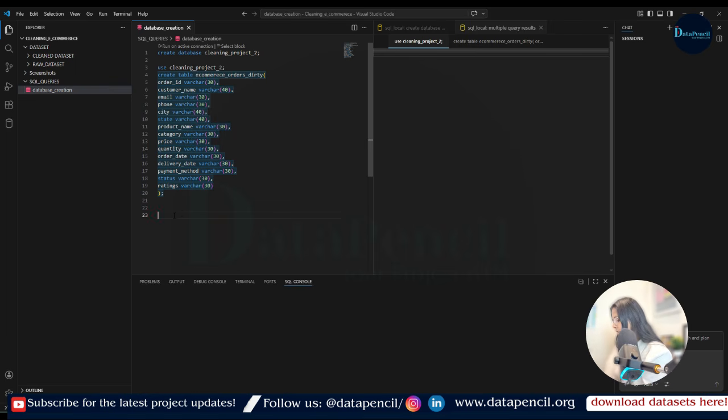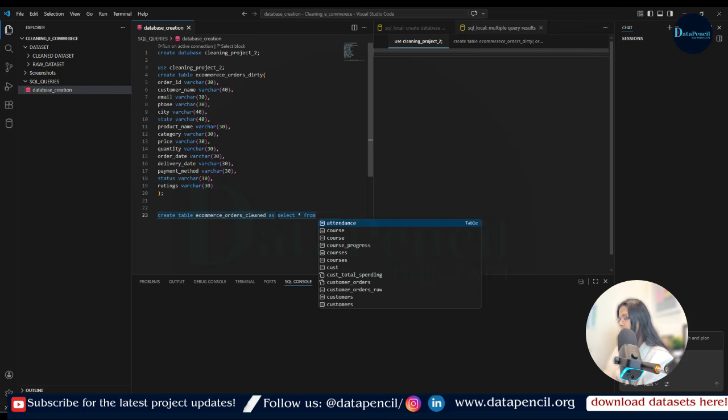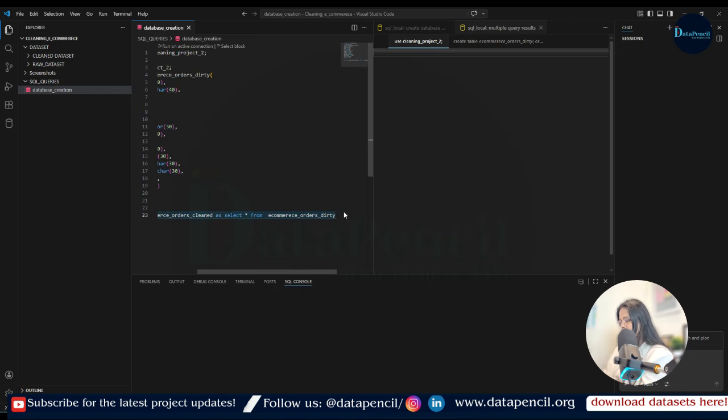we will write create table. The name of this table will be clean table. Okay, so give e-commerce orders clean table as select all from which table. So this we will select from our dirty table, and the name of this dirty table is e-commerce orders dirty. This is our orders clean table and this is dirty table. Now just run this.